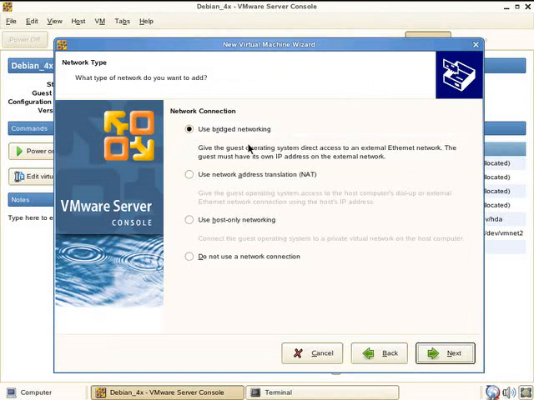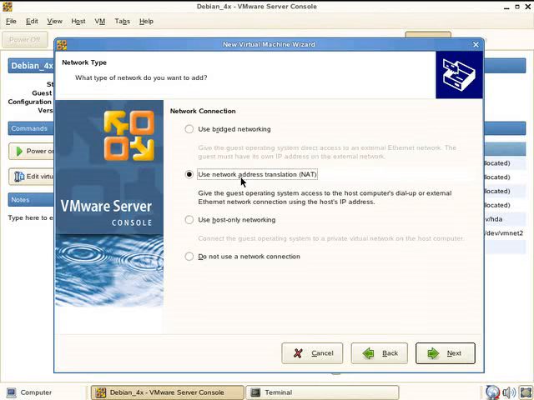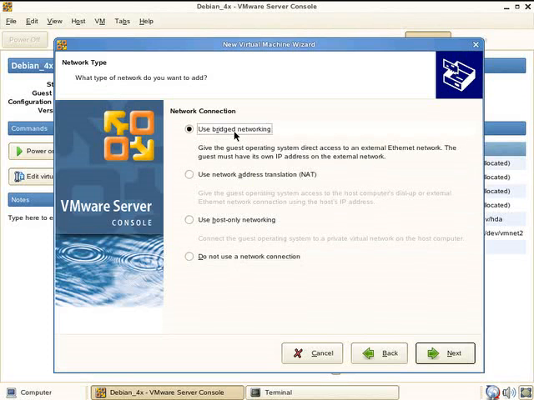Now you choose whether or not you want to use bridged networking, which makes use of your default network interface used by the host system, or use network address translation, or host-only networking, which means networking is only local within the host, or if you don't want networking to be enabled. Bridged networking is the option which allows you to select an interface and bridge connectivity.